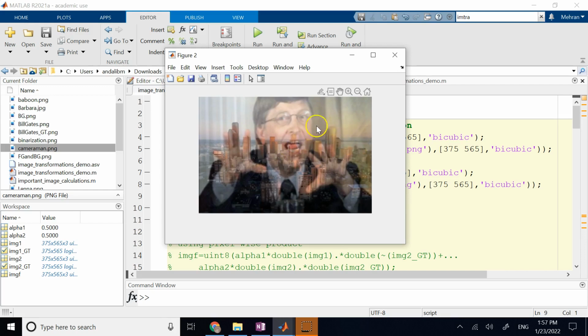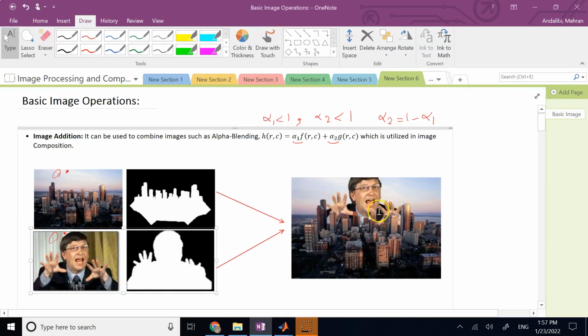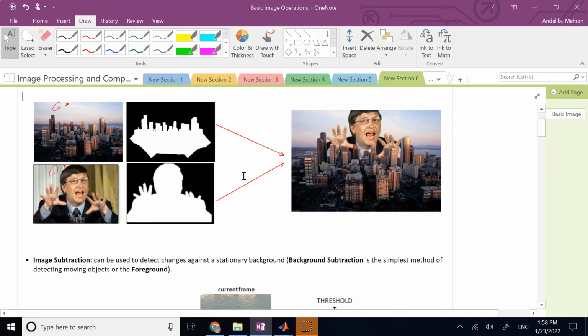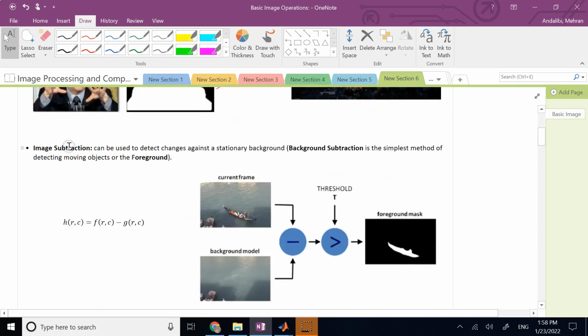But again, you're gonna have some areas that are kind of meaningless because here you have the sky and the curtain. Here you have the hands and the skyscrapers, so you never get any image as clean as this one unless you use black and white images, which we call masks or ground truth, basically, which we'll talk about later. But I just wanted to tell you the simple image addition, but as I said, you can do subtraction of images. Again, the two images have to be the same size.